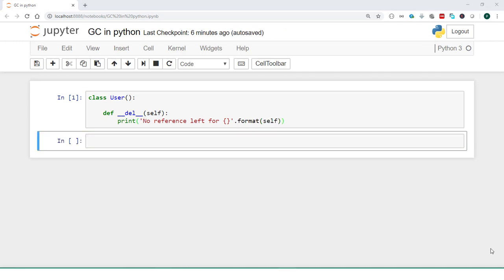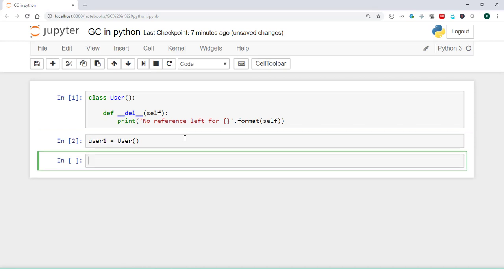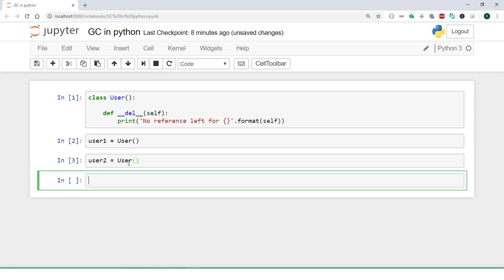Let's execute this cell. We now have a class named User created along with a __del__ operator, which acts like a destructor for this class. Let us now instantiate the User class to create the user1 object. Similarly, let us create user2 using the User class, and finally user3 using user2.